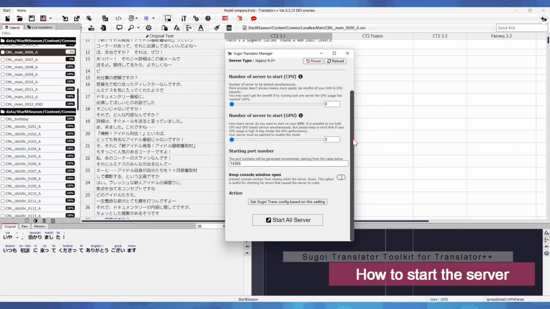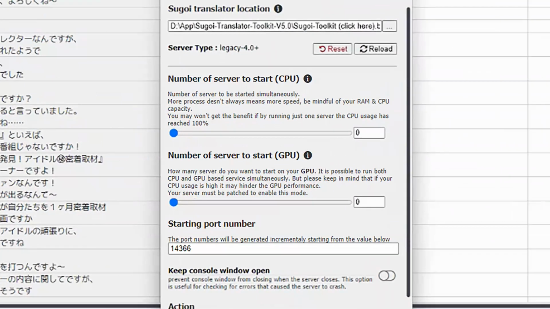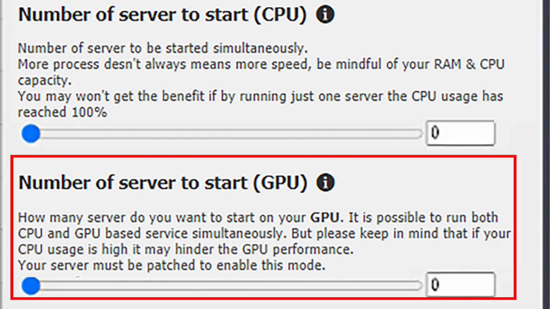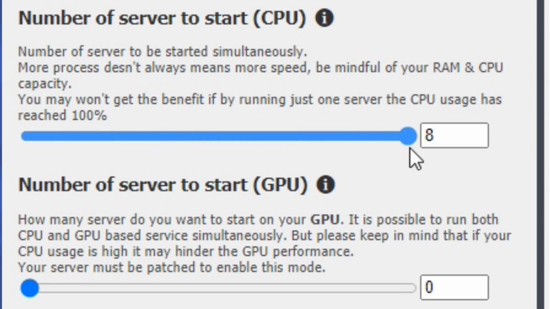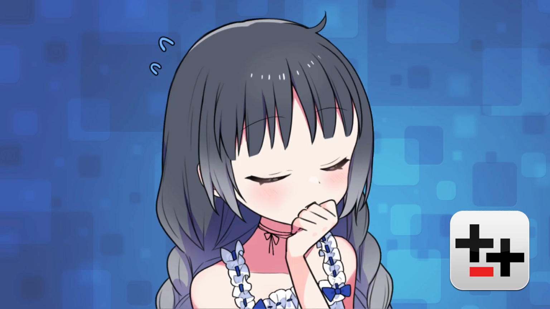On the Sugoi Translator Manager's window, there are two range bars. One for the number of servers to start for CPU and the other for GPU. You can choose to run them simultaneously or just one at a time. It is possible to run both CPU and GPU-based services simultaneously.